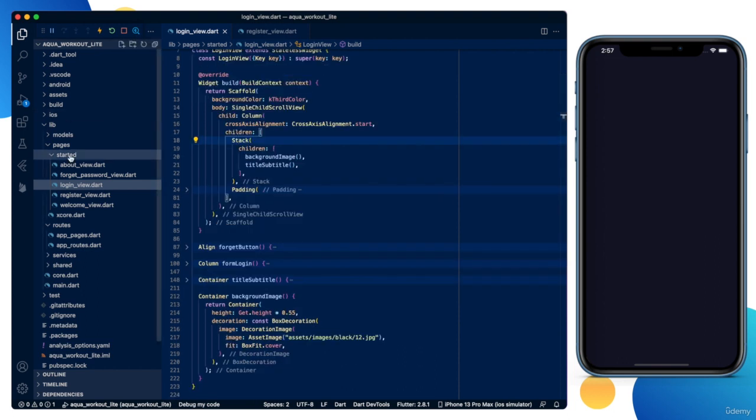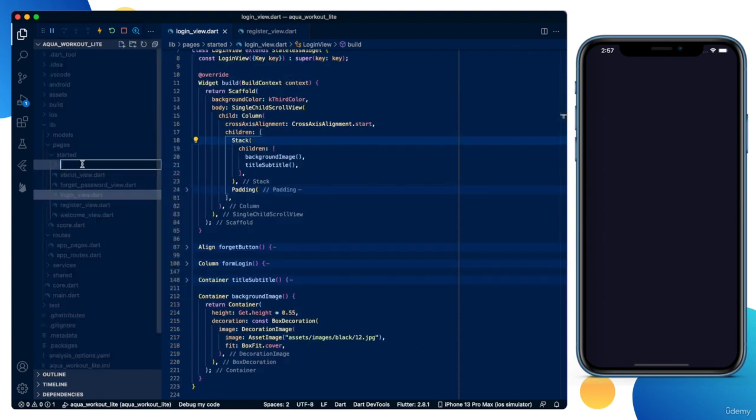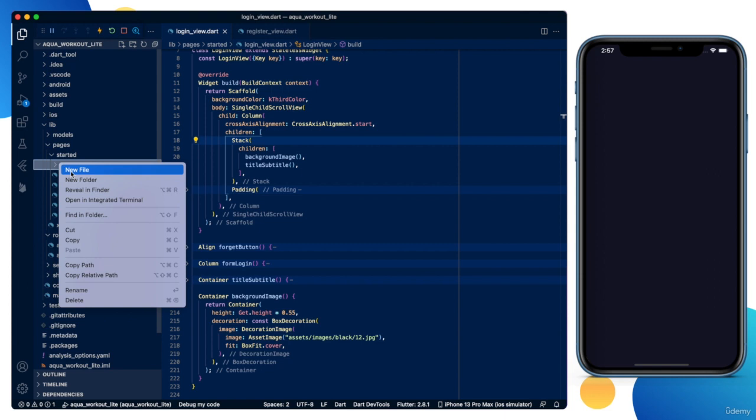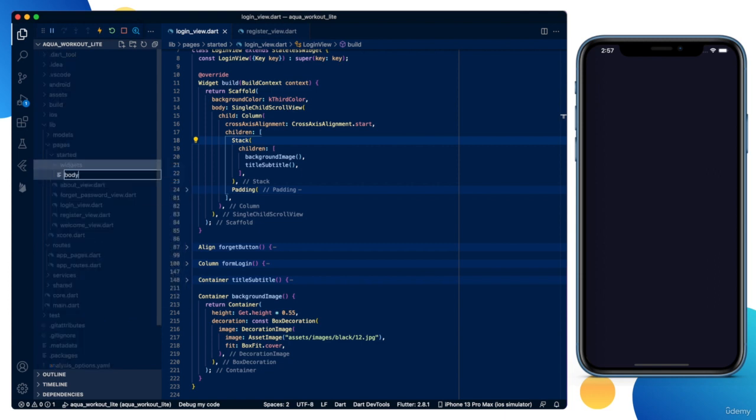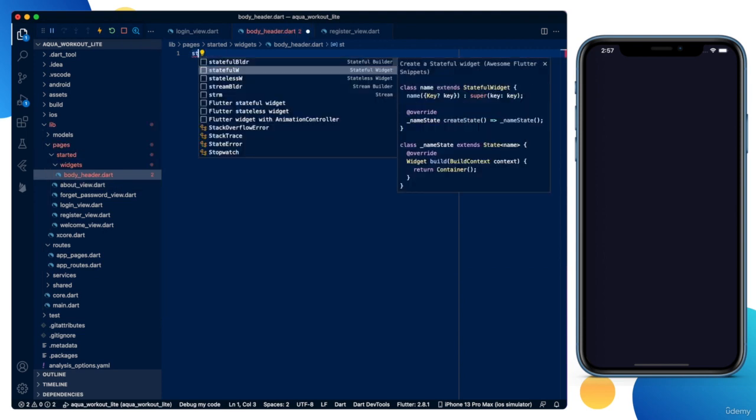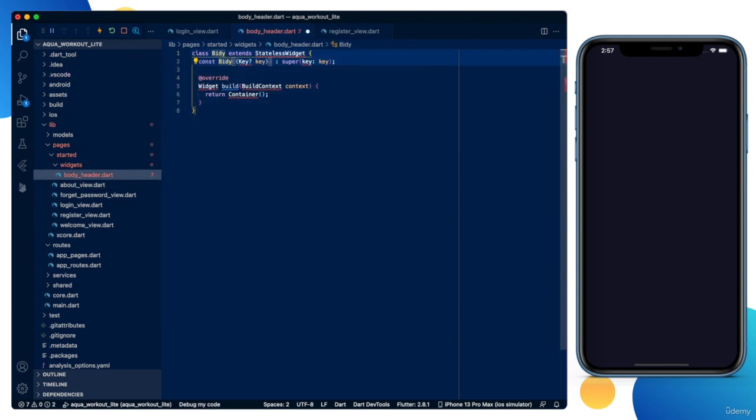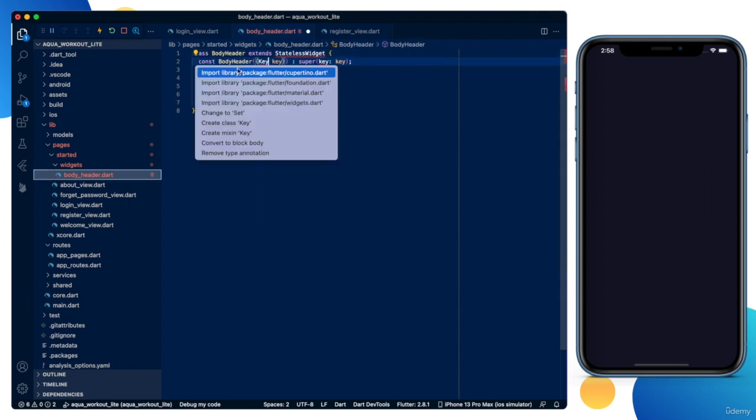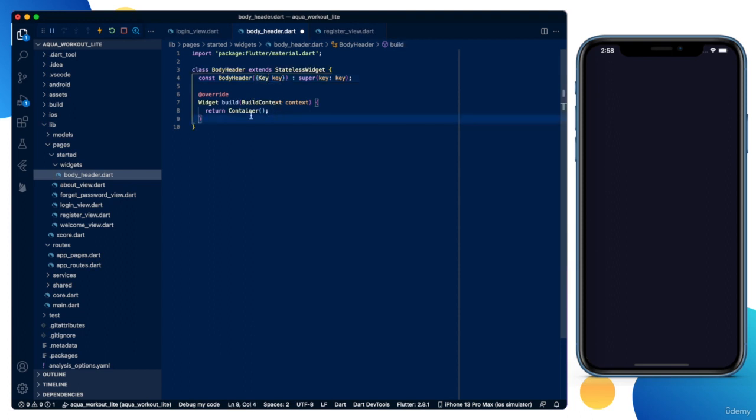Yeah, so we create a new folder. Here the name is widget, especially a local widget for the started folder. And we create a new file. The name is body header.dart. Yes, then we use a stateless widget, BodyHeader, something like this. Don't forget to import the material package. Then we have the body header as a global widget, especially for the local folder of the started folder.